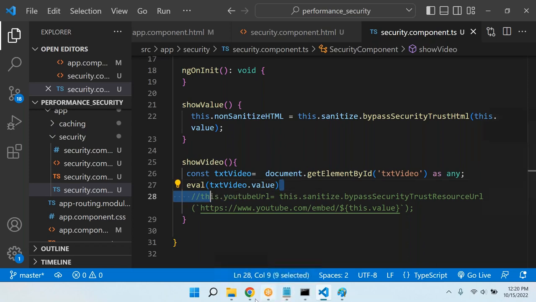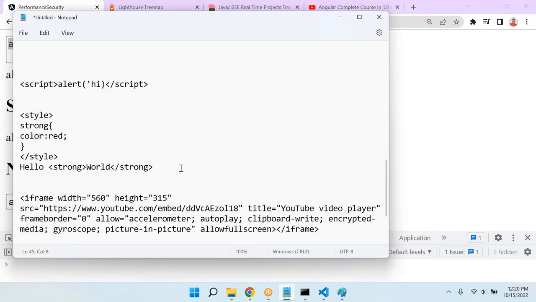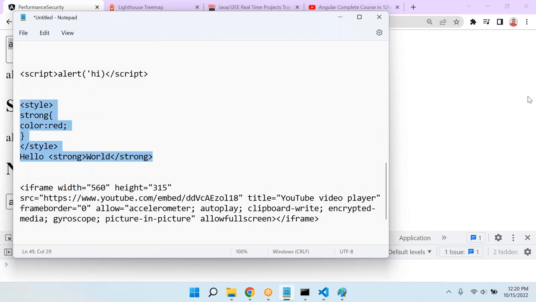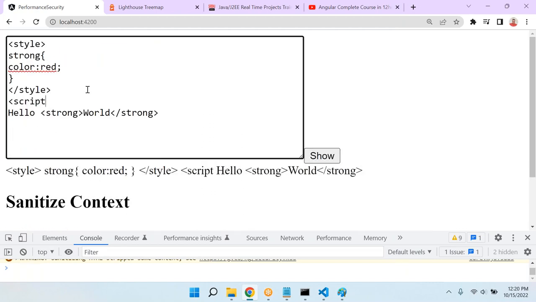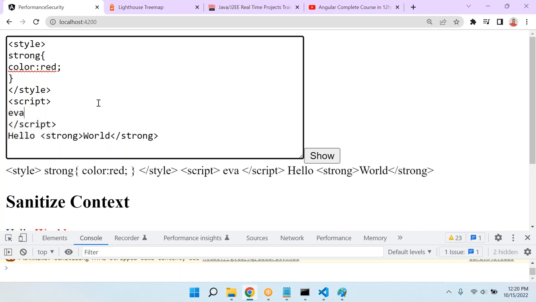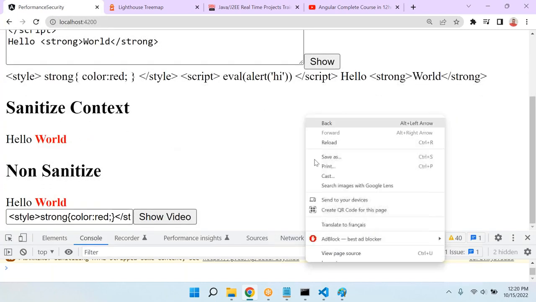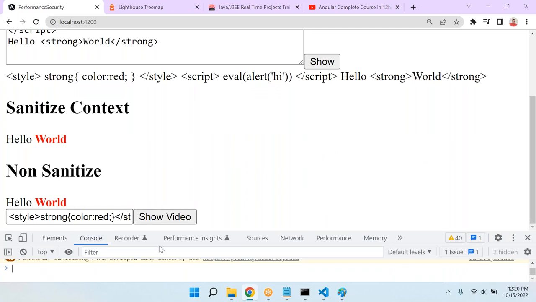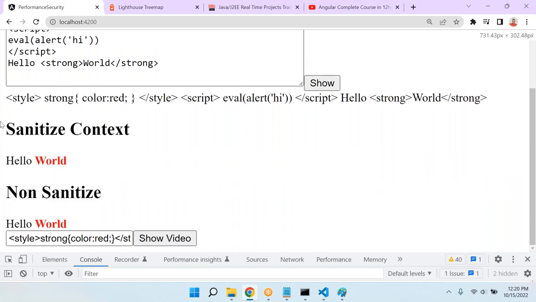Let me copy this code, the same as the previous example. Now in this code, if you write a script tag, inside the script tag I can do eval alert hi. People can write this kind of script code, inject it, and run it in the application.